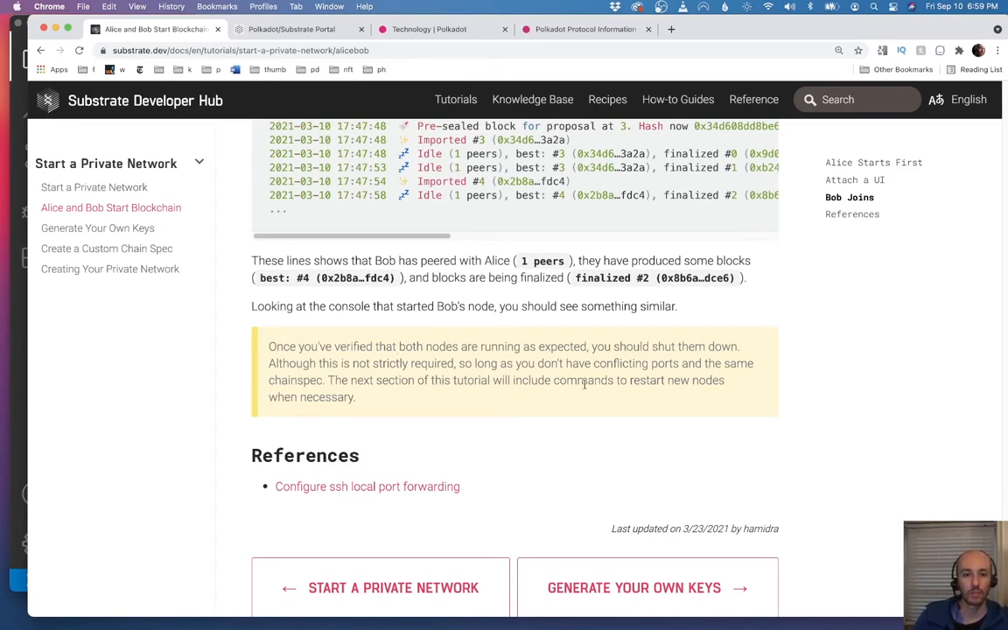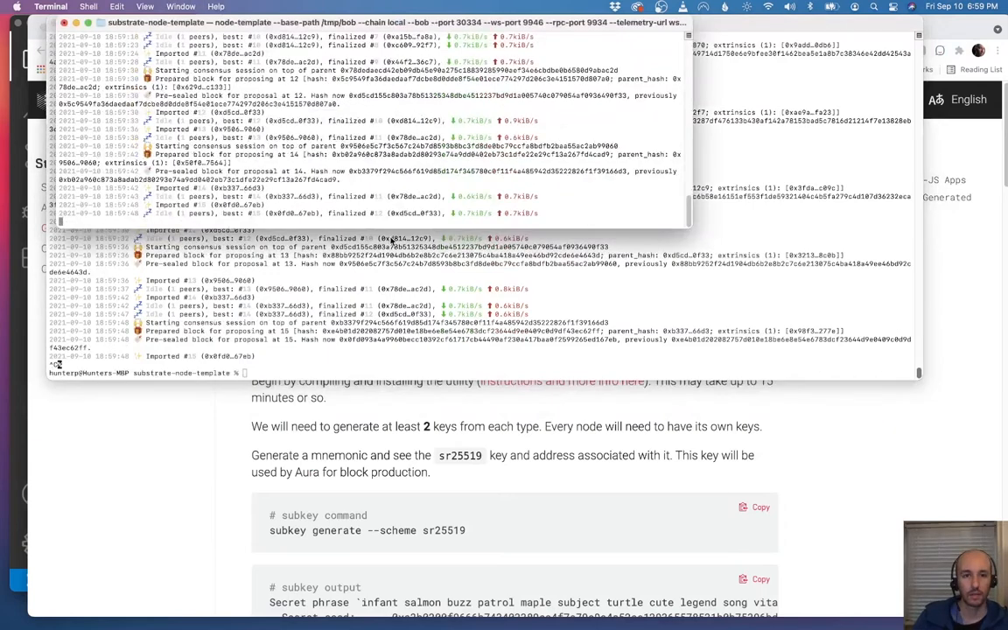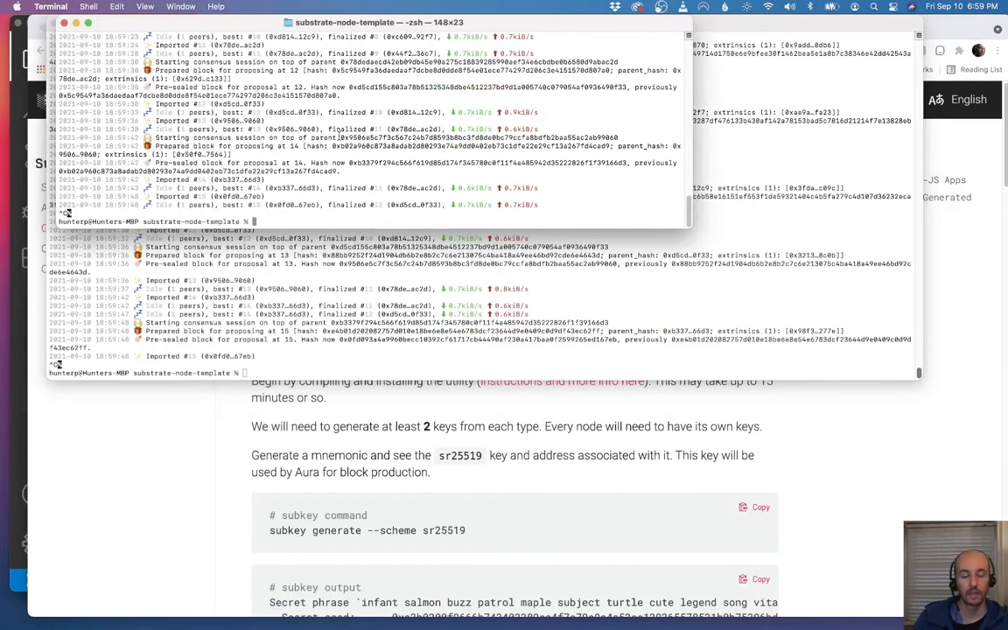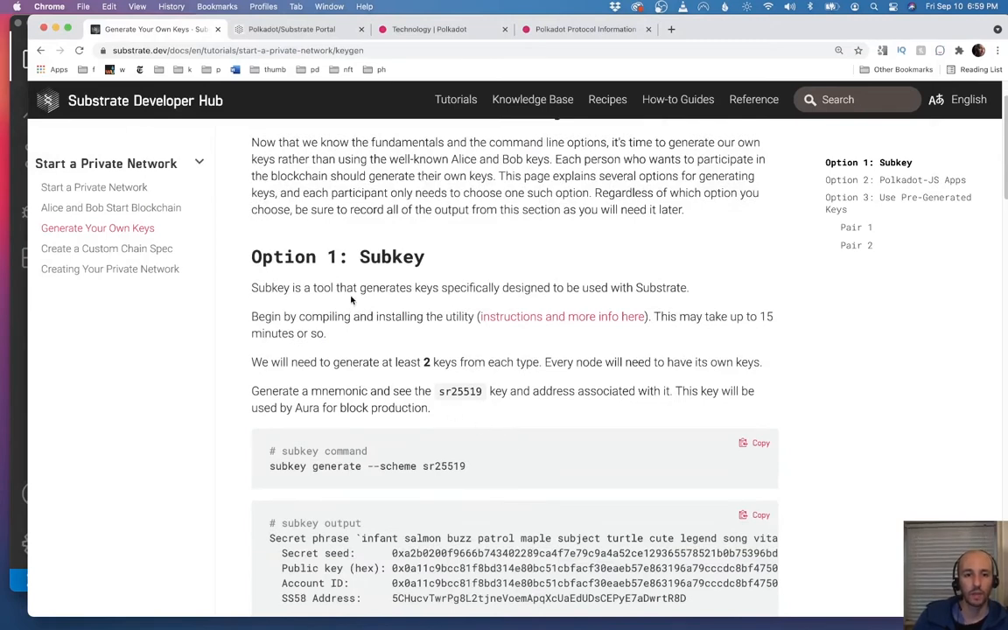So we're going to generate our own keys. Now that we know the fundamentals and command line options, it's time to generate our own keys rather than use the well-known Alice and Bob keys. Each person who wants to participate in the blockchain should generate their own keys, right?